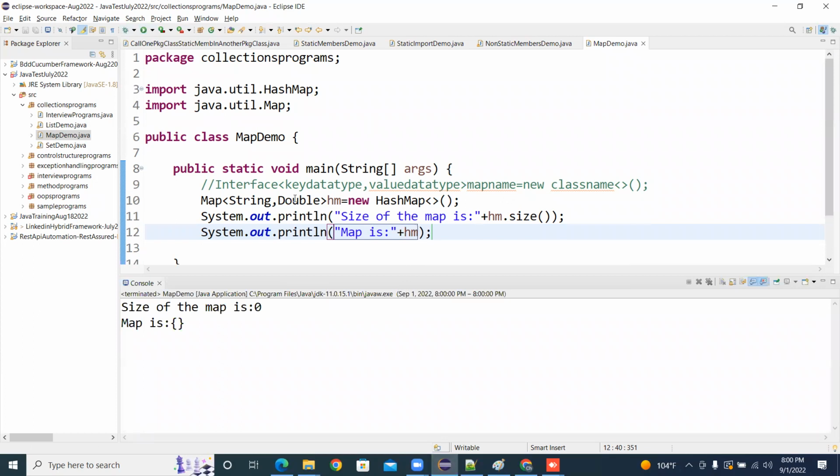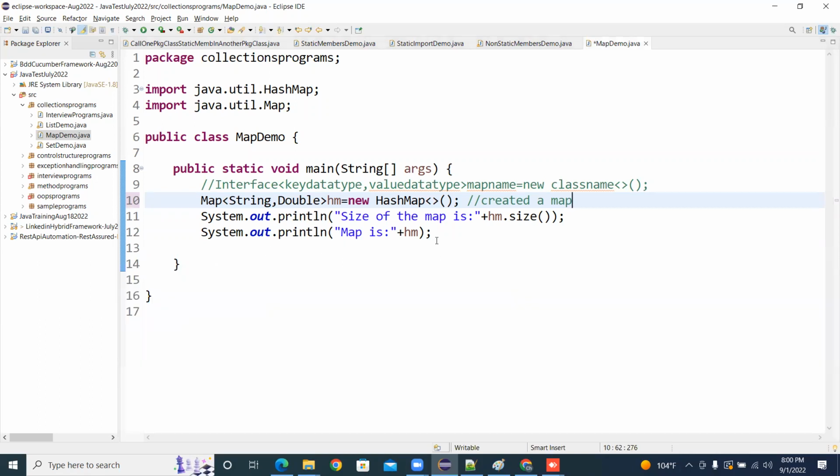This is how to create a map. Interface, the key data type and value data type in the angular brackets, then map name equal to new HashMap. This is how to create a map. So what we did here, created a map. See, both are 0 and empty here. So no elements, no entries in the map.